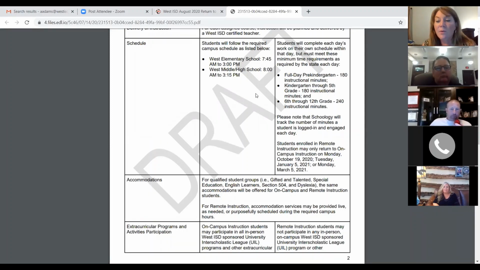The new guidelines that we're getting from TEA is that the attendance piece is required to be taken daily. So please note that we use Schoology to track that. So our learning management system, our online system, will take count of when the student is in the program. And that's how we'll be taking attendance.